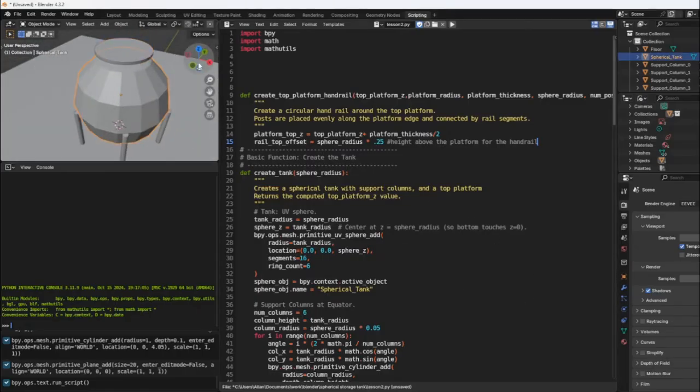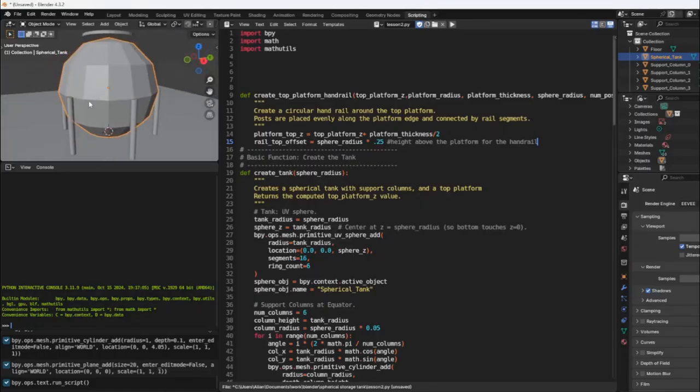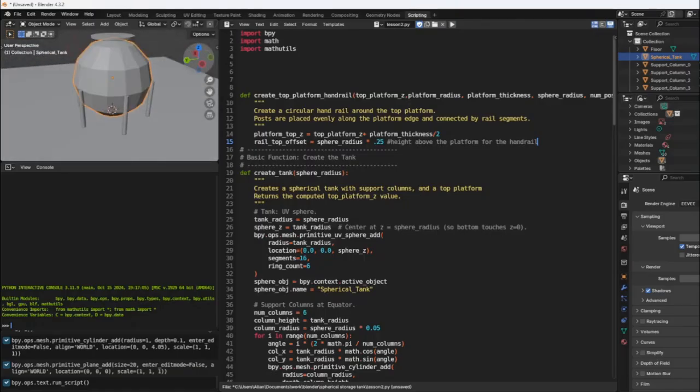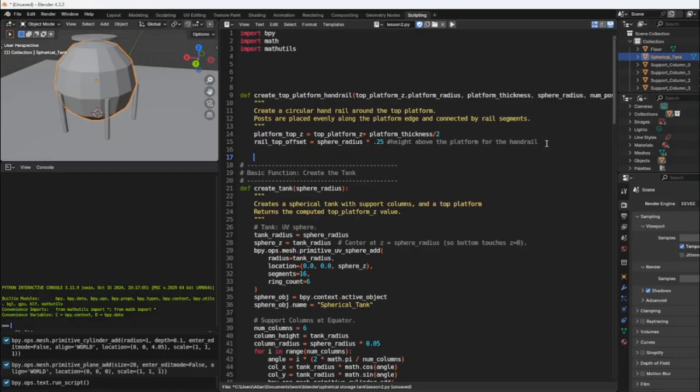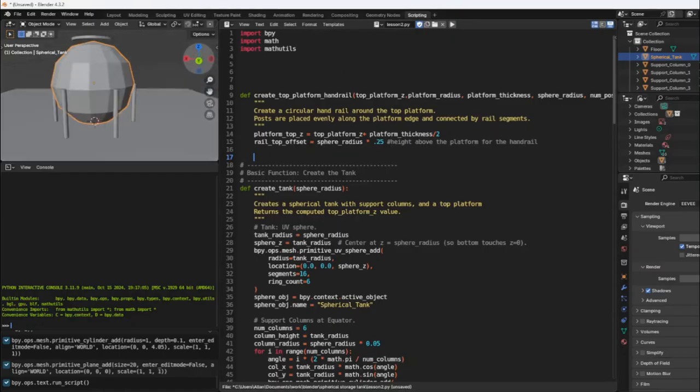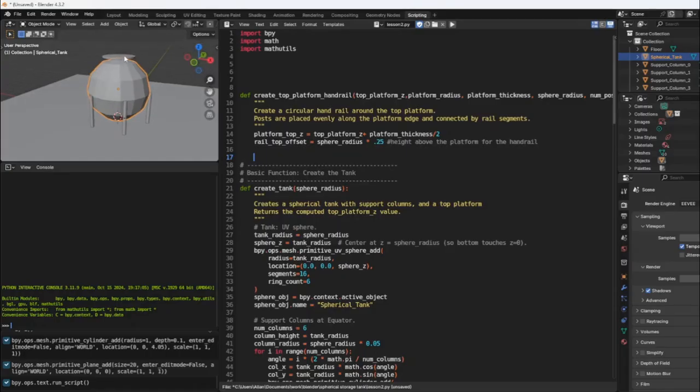If you remember what radius is, it's basically the length from this orange dot here to any part of this circle. Not a circle, a sphere. We want a quarter of that to be the height above the platform for the handrail. So let's say the handrail is over here. The length from here to here has to be a quarter of the length from this dot to anywhere on this.